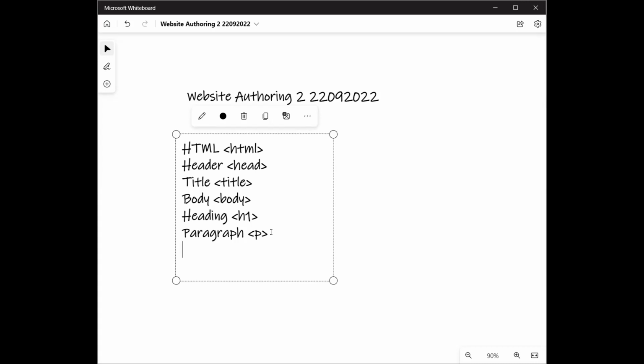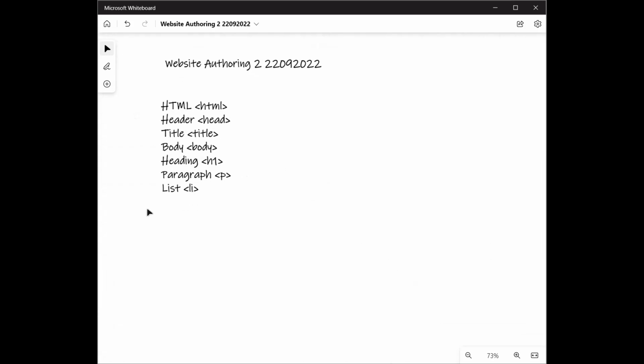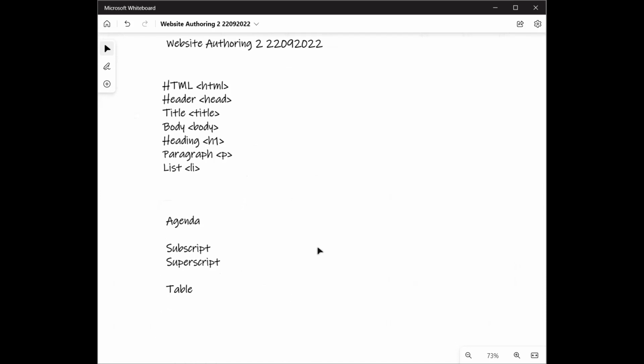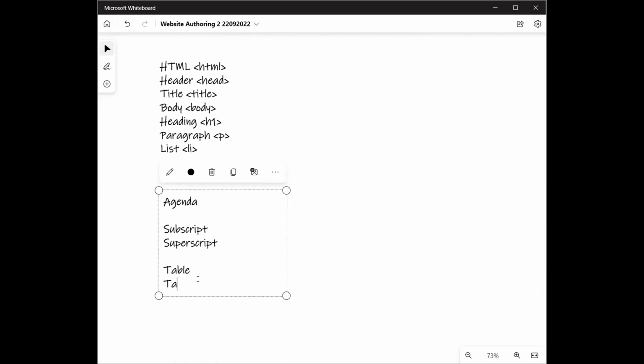Next thing is we did paragraph, we did list. Let's not take a lot of time on this. Let's move on. Now today, what are we doing? This was the last class. Now today's agenda is that we have to do table. Before we do table, we have to do subscript, superscript, then we have table. In the table, we have table, border, table data.